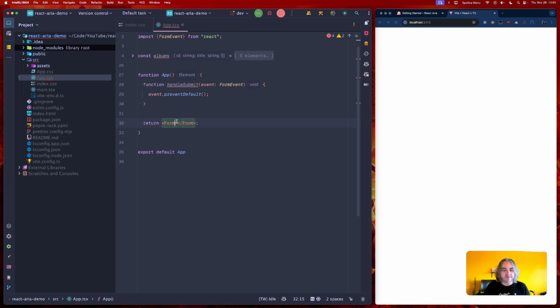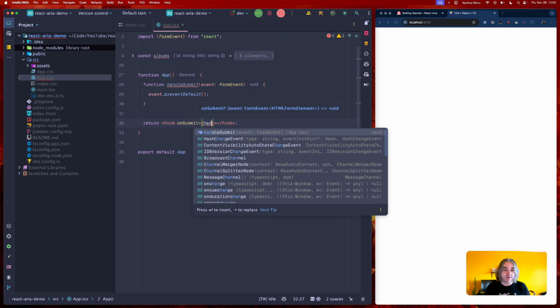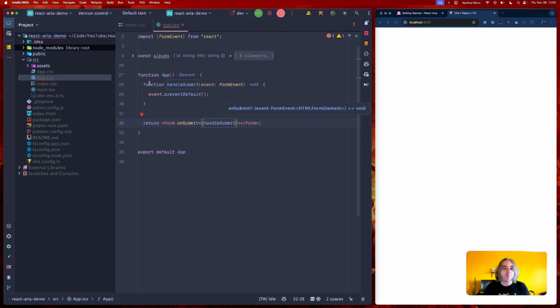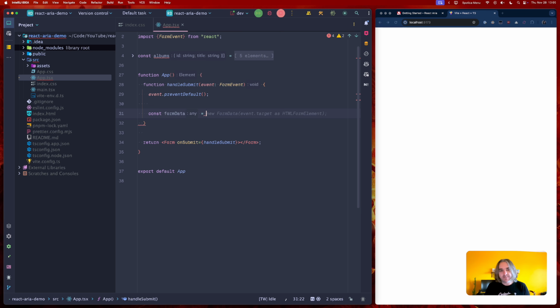And of course, on submit now, as you can see, it accepts a function that has event of form event and a function that returns a void. So handle submit. I wonder if it would also accept an asynchronous function, so that's good. Right, so we have prevent default. So now we can get form data from new form data of event.